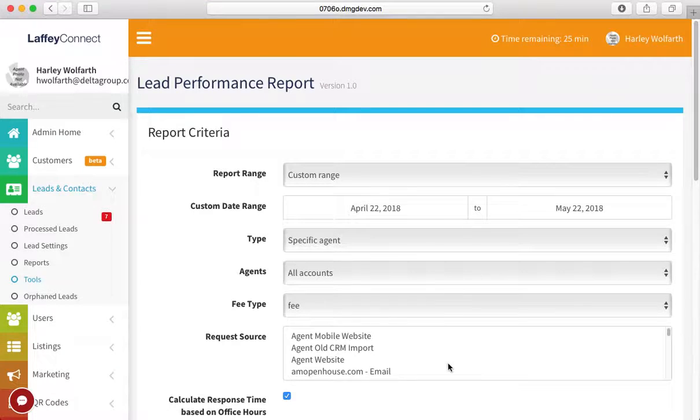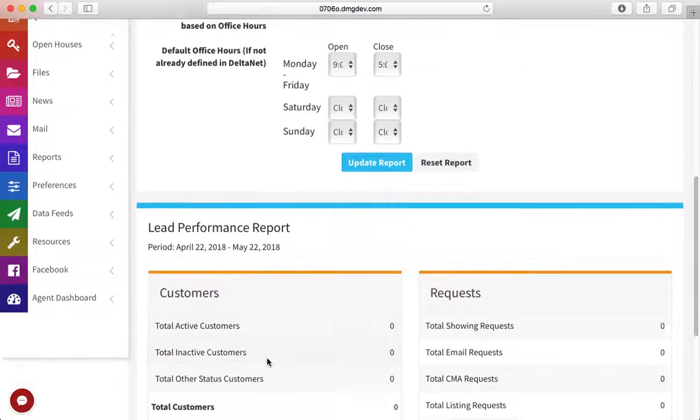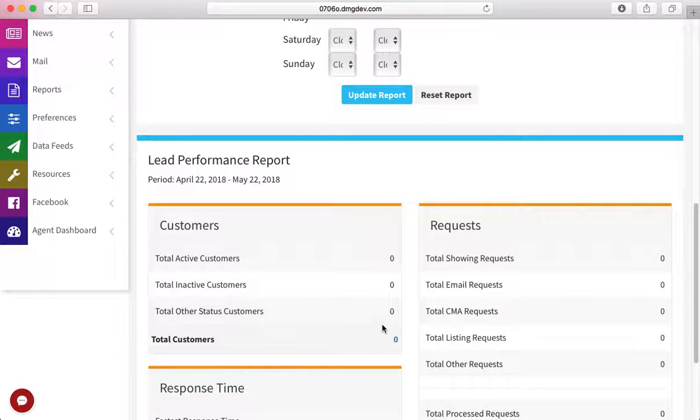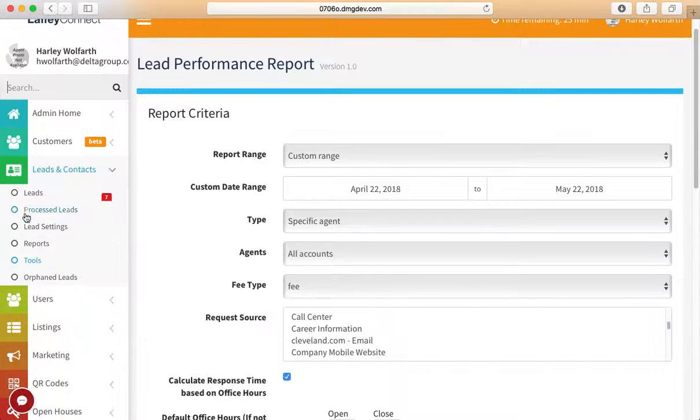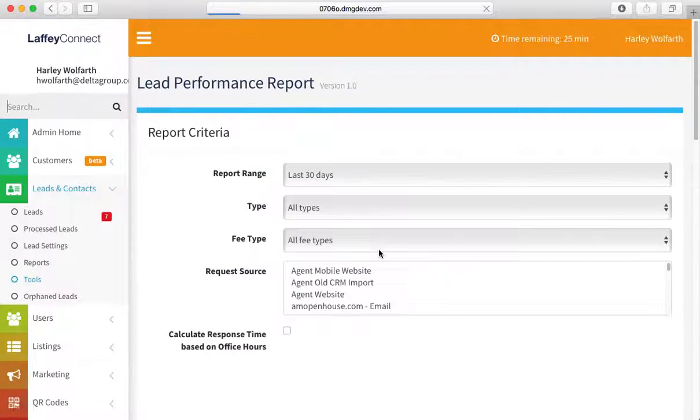To run that report, we'll just click Update Report, and in this case, there are not very many leads in the system, so there are no matches, so we just get all zeros. Now let me go back and rerun the default for this report.